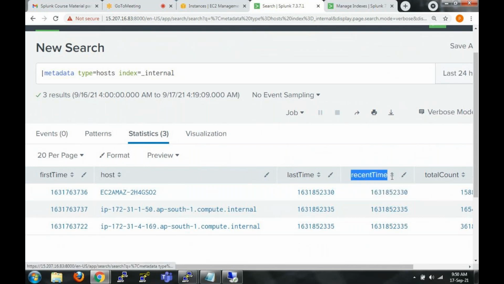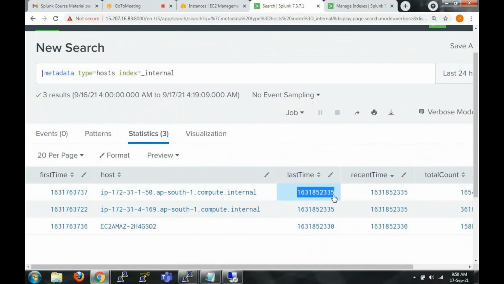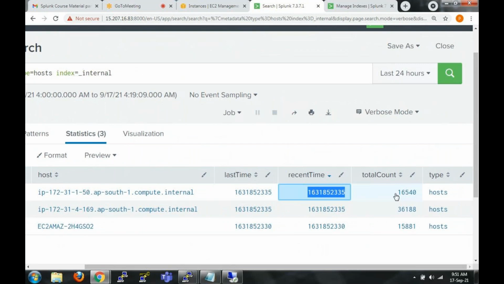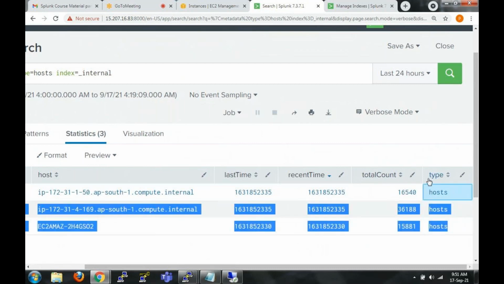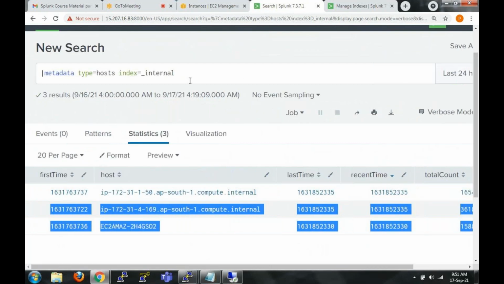Recent time says when the last event was received. Last time is when the last connection happened between your forwarder and indexer. And recent time is the last time we received data. And till now, how many events have we received from each server? That will give this information. And this is server information. We mentioned type equal to host, so that way it is giving us hosts. So now I have this particular information.